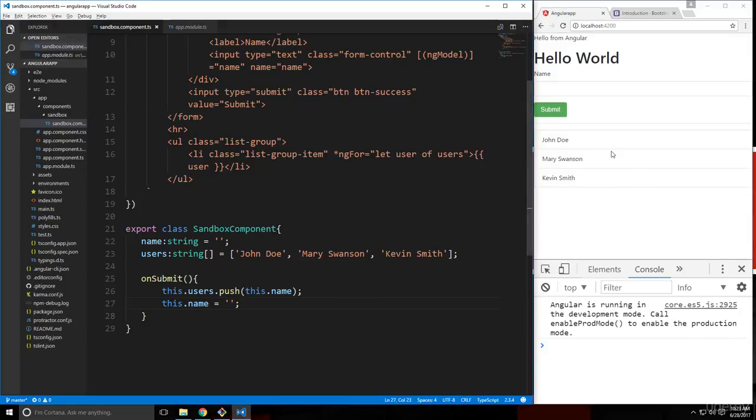Now if we reload, it's going to go away because it's not persisting to a database or anything like that. That's something we'll get into later when we work with services. So let's go ahead and add, we'll say Jack Smith, submit, and you'll see he gets added. This clears up, and we can keep adding to this if we want. If we said Mike Jackson, there we go. So we can keep adding names.